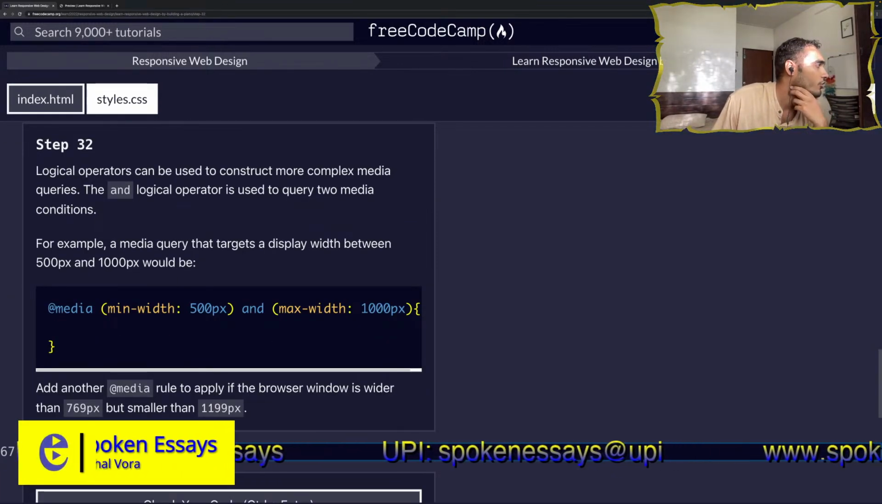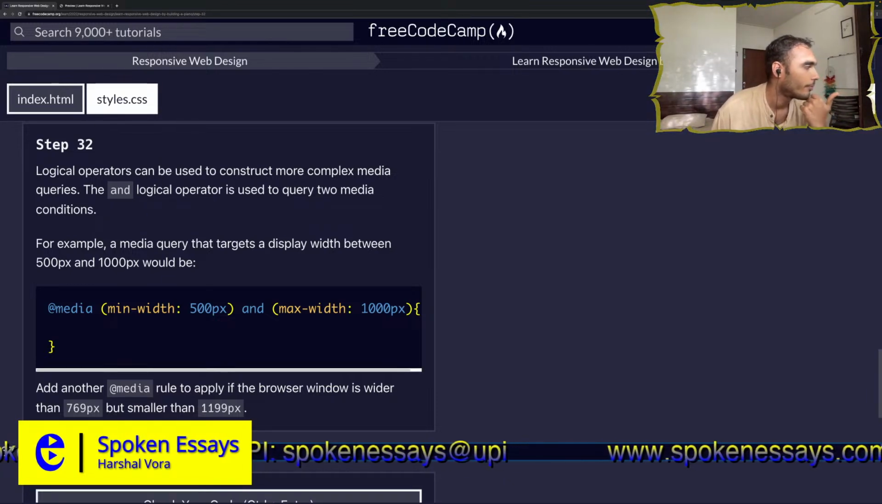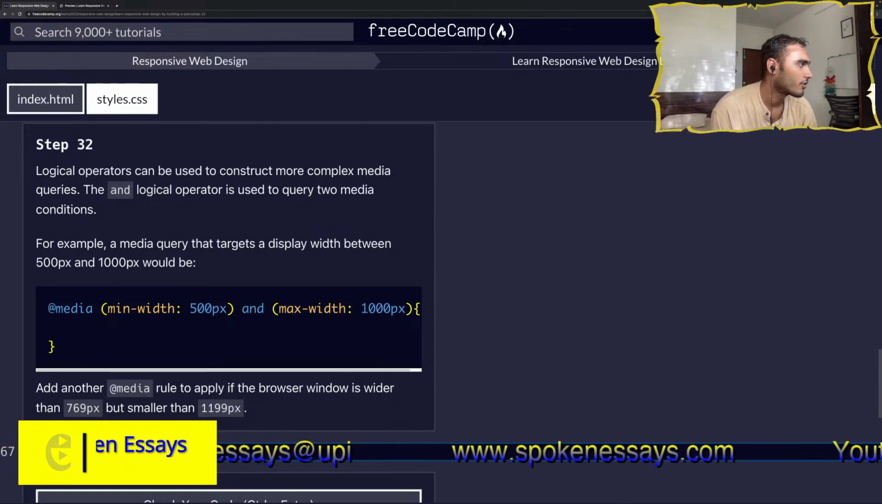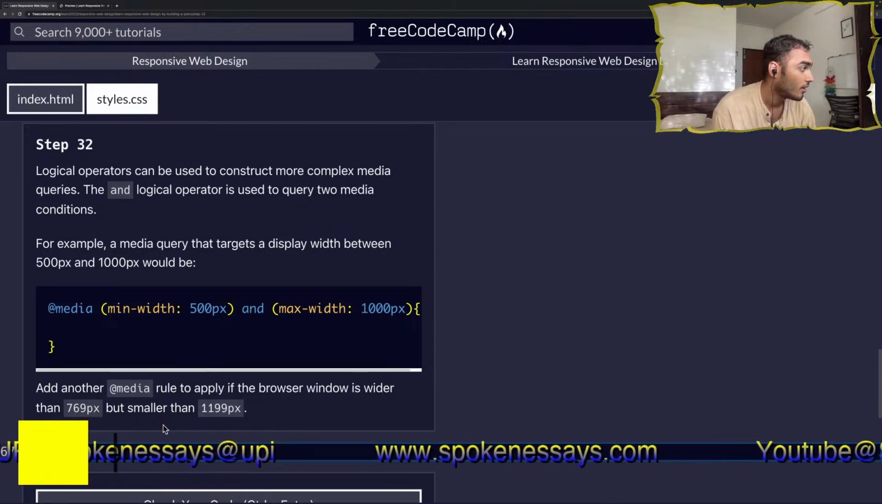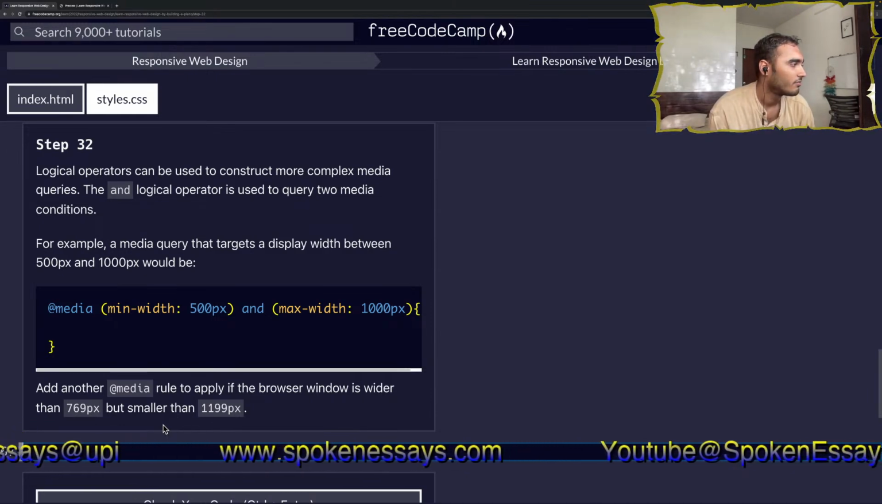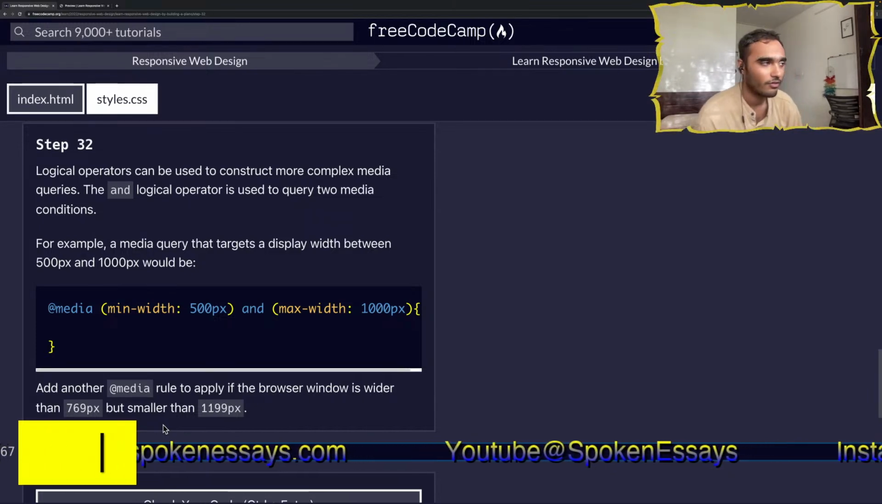Now what does this say? Logical operators. So that's new. We're coming across logical operators for the first time. So what does this say? Can be used to construct more complex media queries. Acha. Operators. Don't be worried guys. Operators are nothing to worry about really.